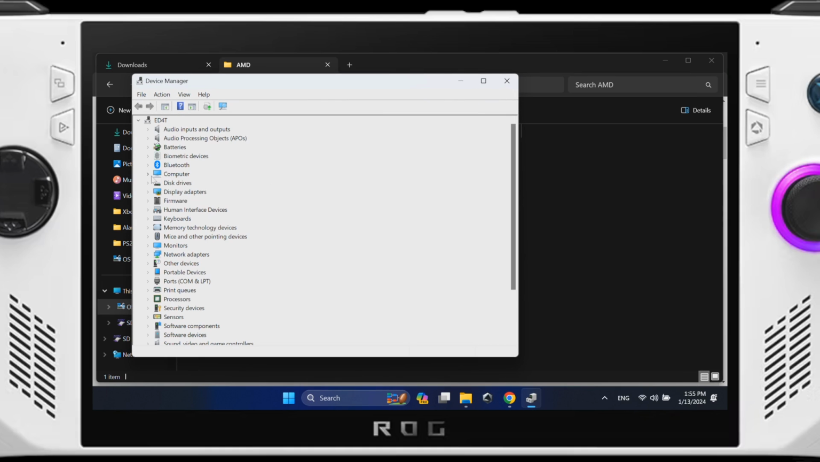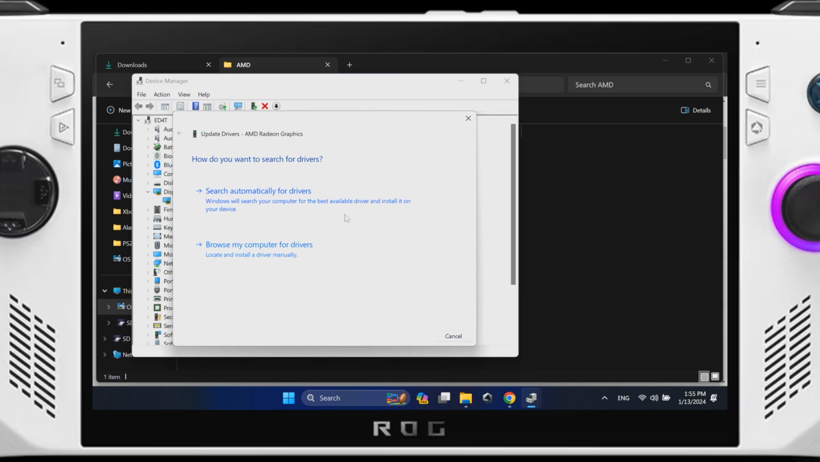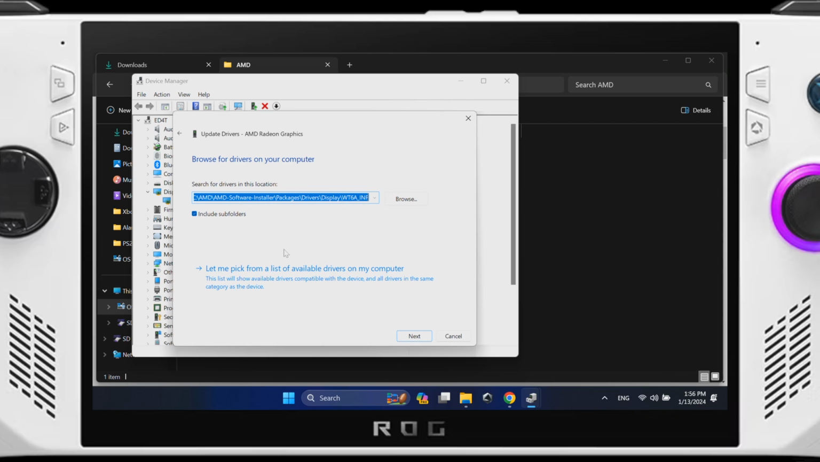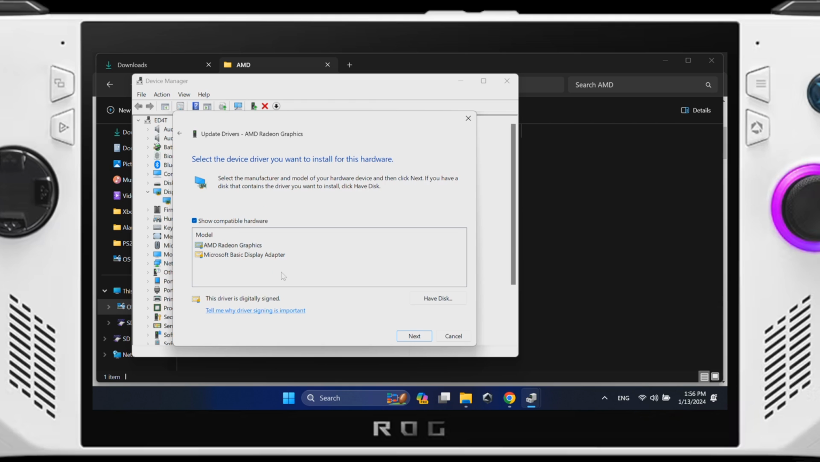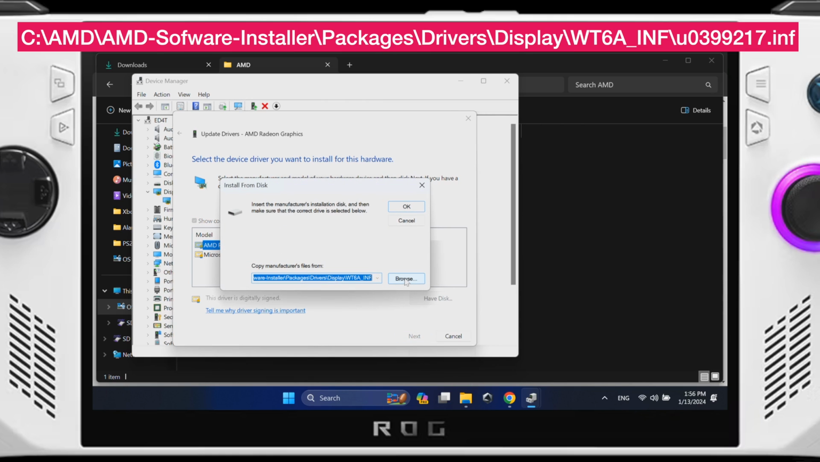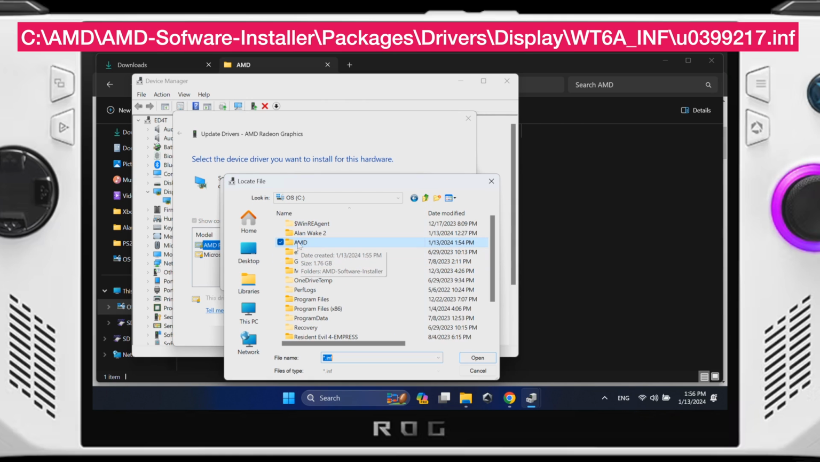Then select Display Adapters. Pick the AMD GPU, right-click and select Update Driver. Then click Browse My Computer for Drivers. On this page, select Let me pick from a list of available drivers on my computer. Here, make sure you select AMD Radeon Graphics. Then click Have Disk. Then click Browse and go to the location as I show on the top of the screen.